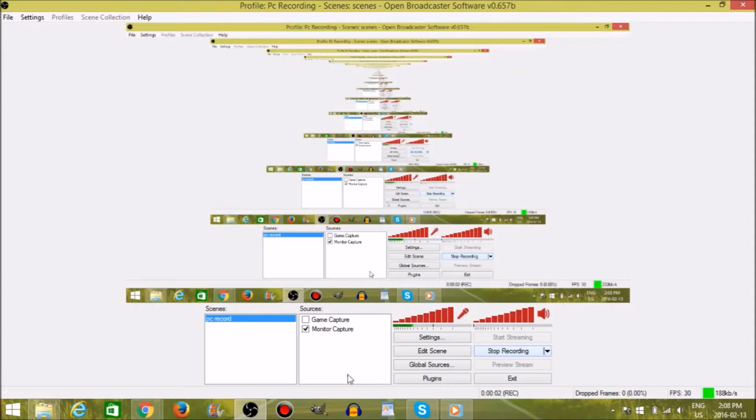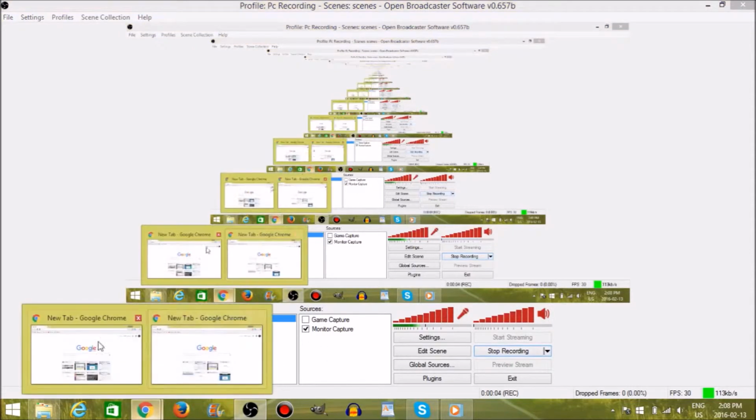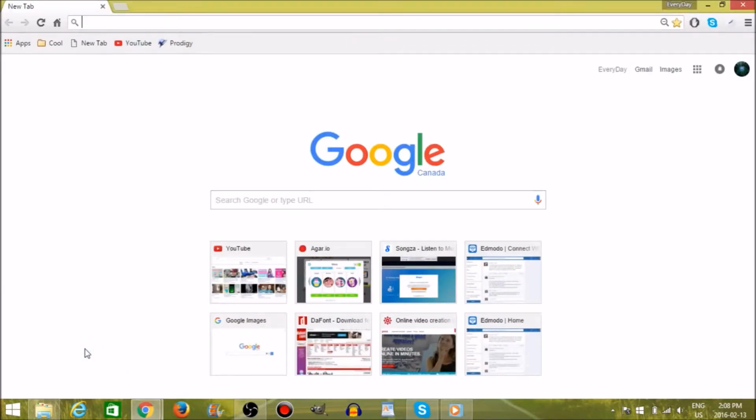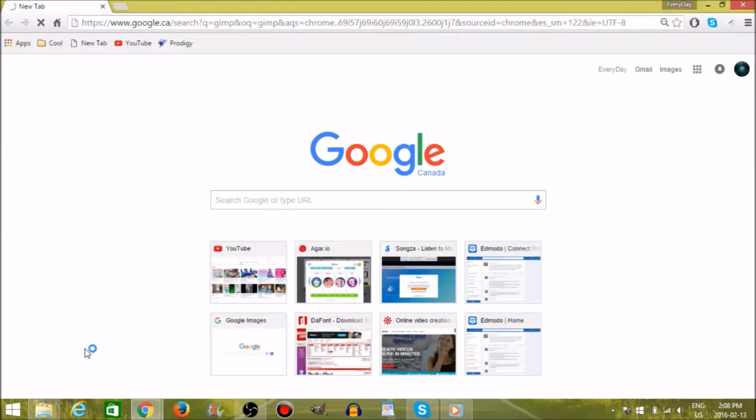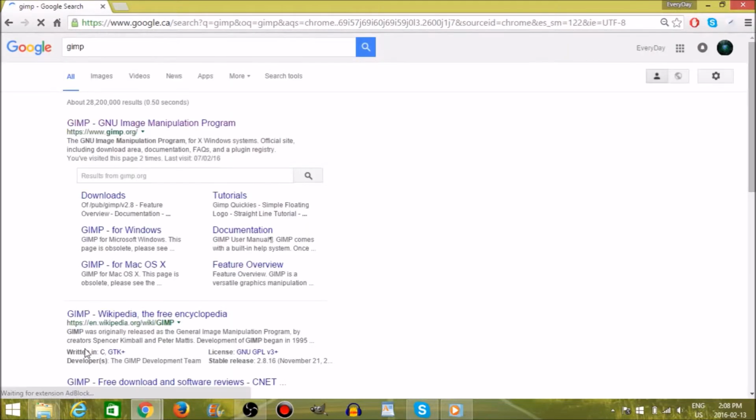Today I'm going to be showing you how you can make a custom thumbnail for absolutely free. So first of all, you want to go into your browser. I'm using Google Chrome right now, and you're going to want to type in Gimp. It's spelled G-I-M-P. I'll put the link in the description for the download page, but basically you want to go ahead and download this. So you're going to click on this, GIMP, GNU Image Manipulation Program.